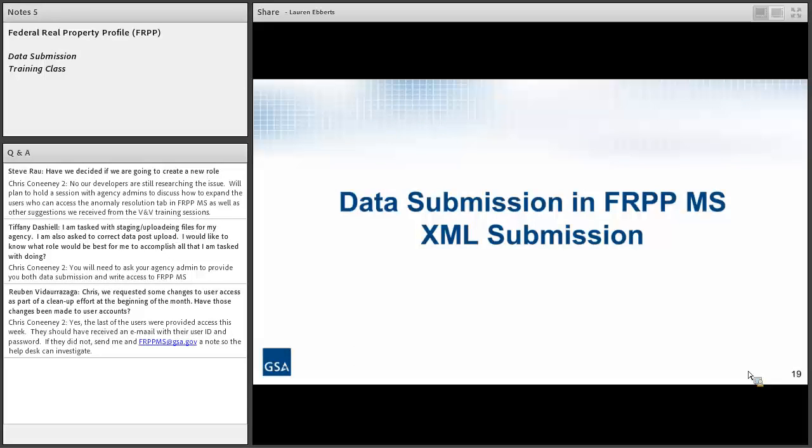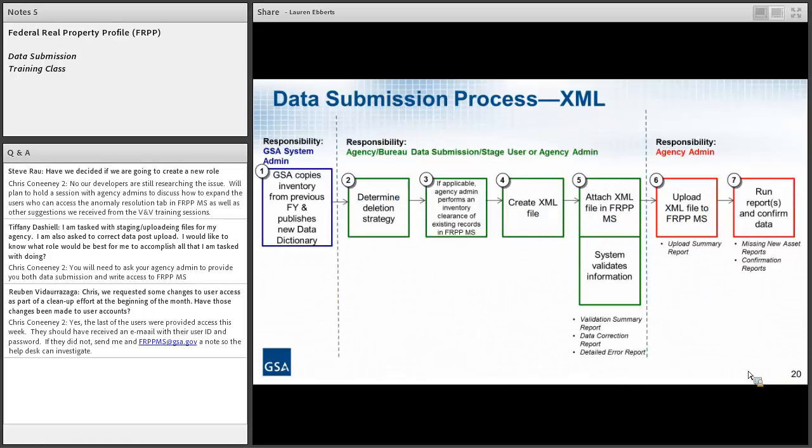Next, we will discuss how to submit your data via an XML file. Like I mentioned before, submitting XML files is useful for agencies or bureaus with large numbers of properties. Here's a high-level workflow of the data submission process using XML files. First, GSA copies all the existing assets from the previous fiscal year and saves them in the application. The data submission users and/or agency admin need to decide their deletion strategy. Either the agency admin will clear the agency's inventory by performing an inventory clearance, or the data submission users will update the XML files from the previous fiscal year.